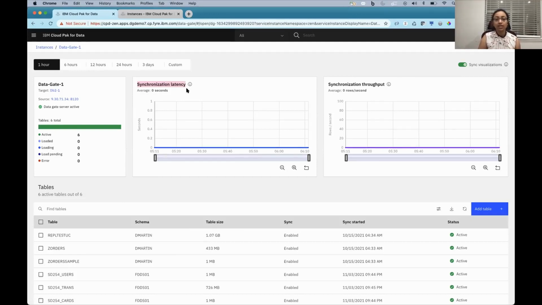One is the synchronization latency in seconds, to tell us how much latency there is between the data transfer. In this case, I didn't initiate anything, so you don't see much activity going on. And the throughput is how many rows per second of data have been transferred to the target.